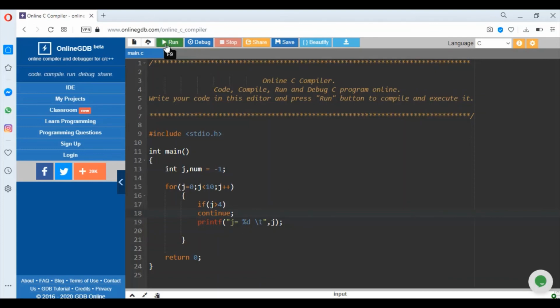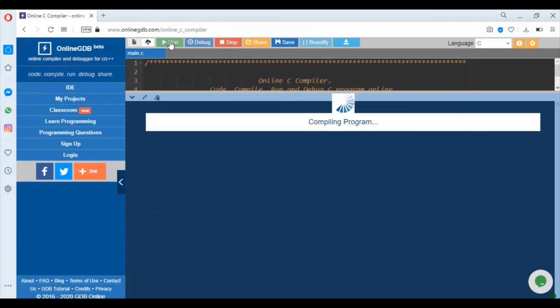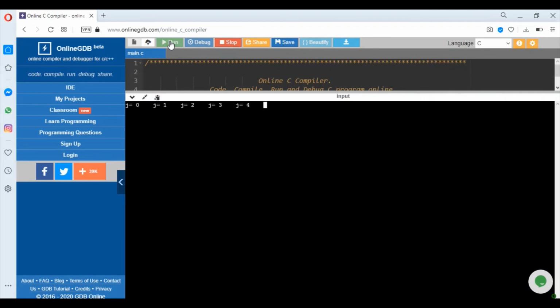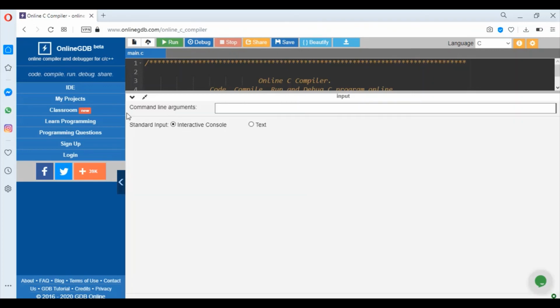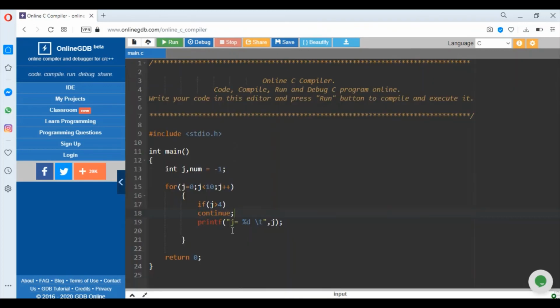So what will happen here is, only j equals 0, 1, 2, 3, 4 would be printed, right? So this is what the use of continue statement is. That is to skip the statements for some particular conditions, right?